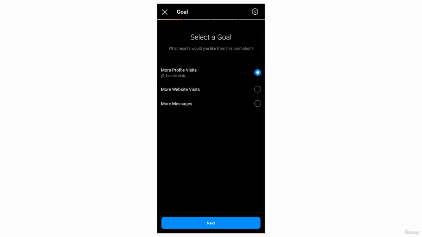If you're checking the second option of more website visits, what's going to happen is that when people see your advertisements and click into them, they are going to be redirected to the website that you give for your Instagram ads. If you click on the third option, when people click into your Instagram ads, they would be redirected to send you a message. So these are the three options that you have.